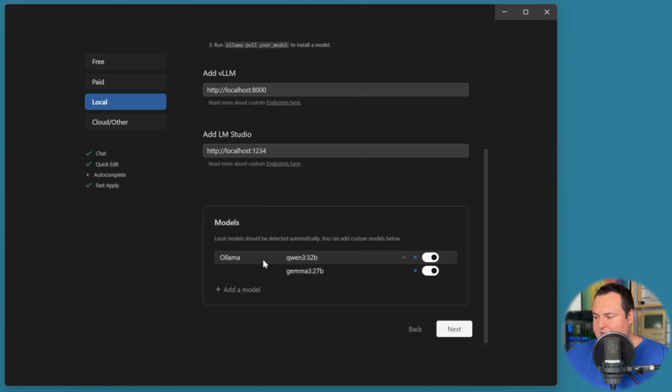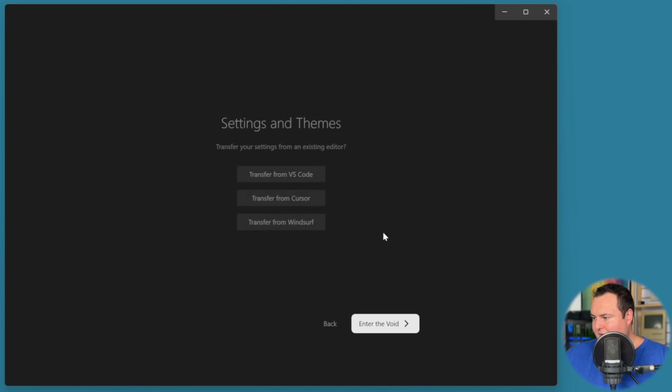So I currently on this system have Qwen3-32B and Gemma3-27B. I will likely first and foremost test this with Qwen3-32B. So hide from, okay, I guess I'll keep both of these, so we'll be able to see what the behavior is when there are two models available on the system. With that, I will click next.